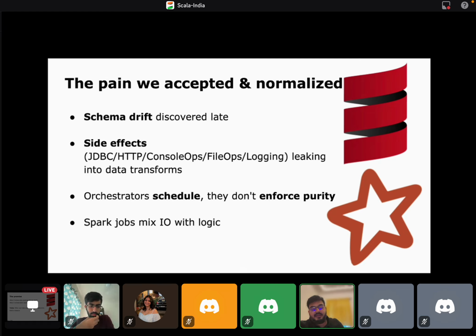All right. These side effects, the things which are not your mainstream, leaking into your pure values and creating problems, we again accepted that. All these wrappers, they are not enforcing pure values and safe values. Also, all these jobs mix with your input output logic.